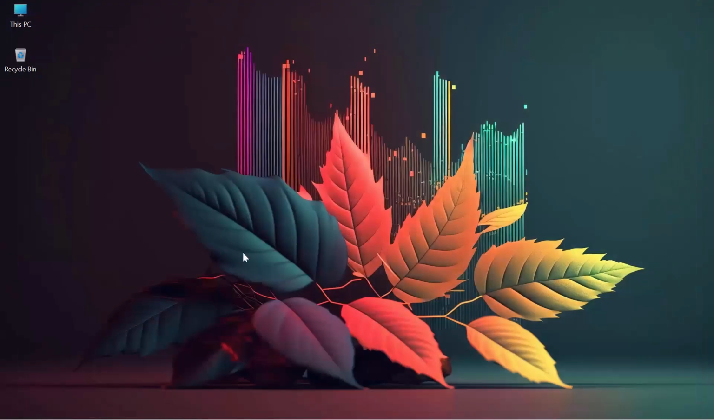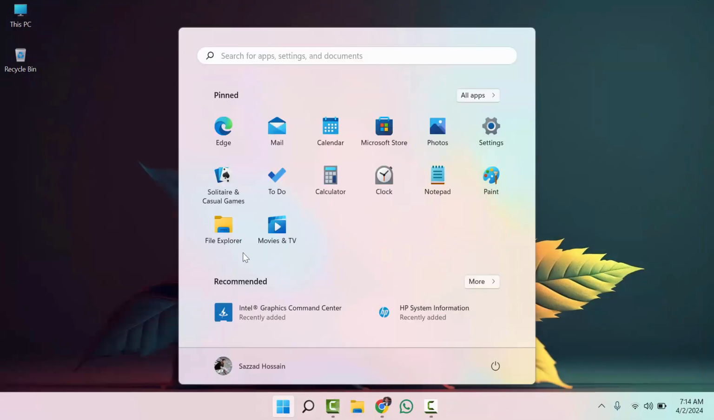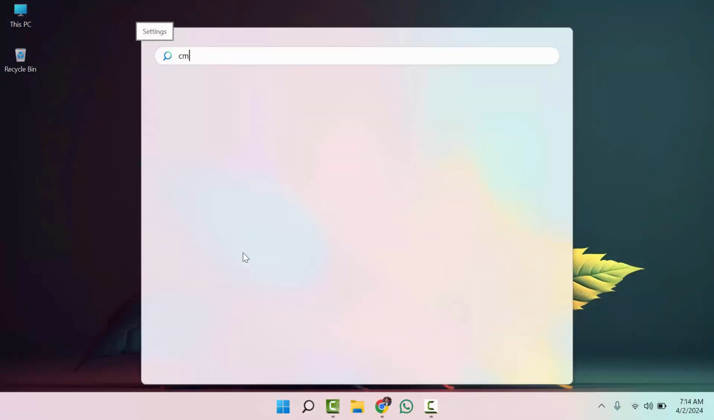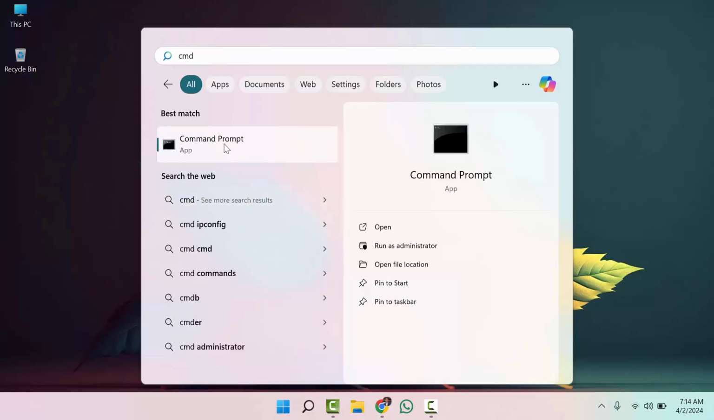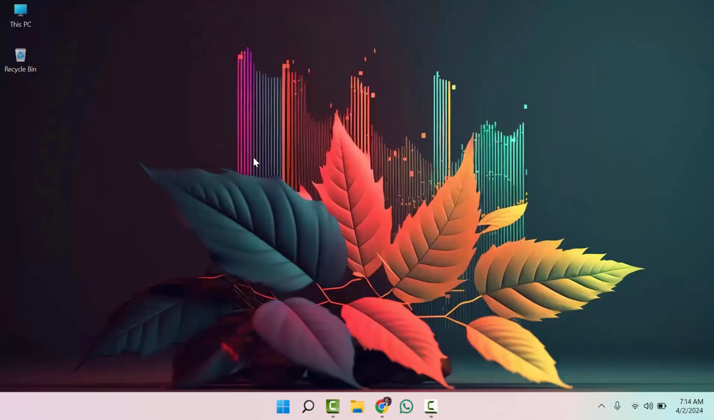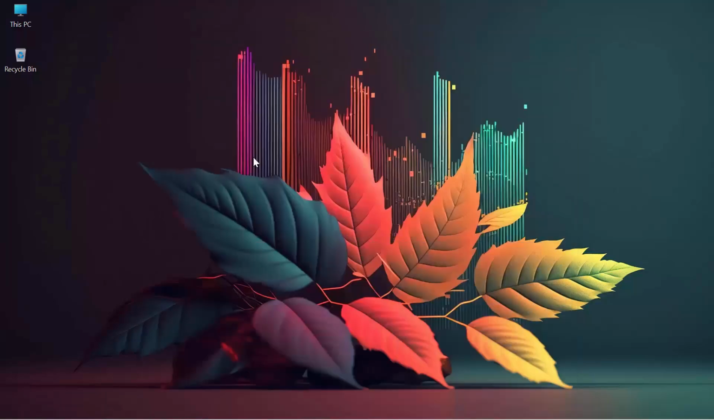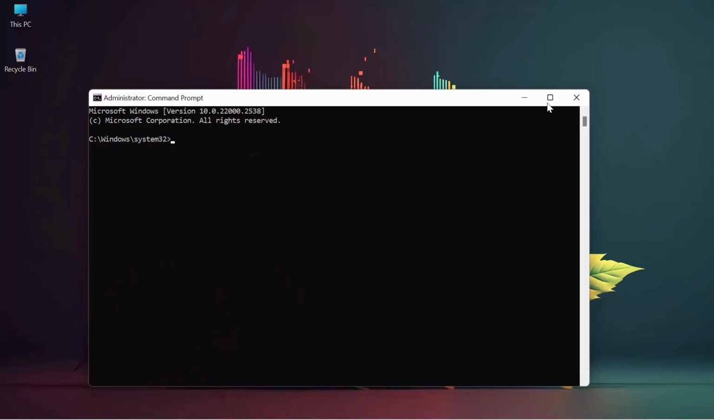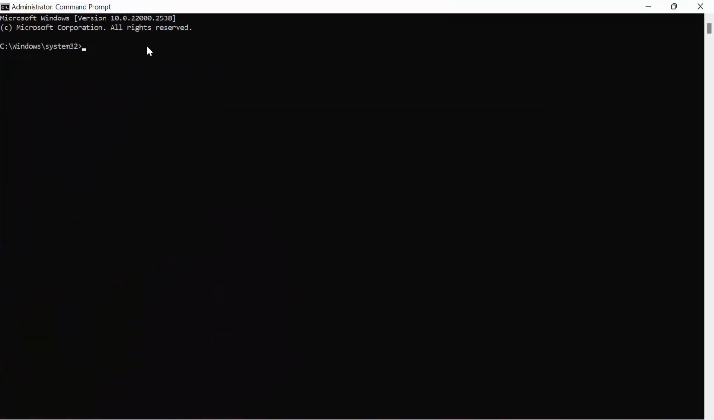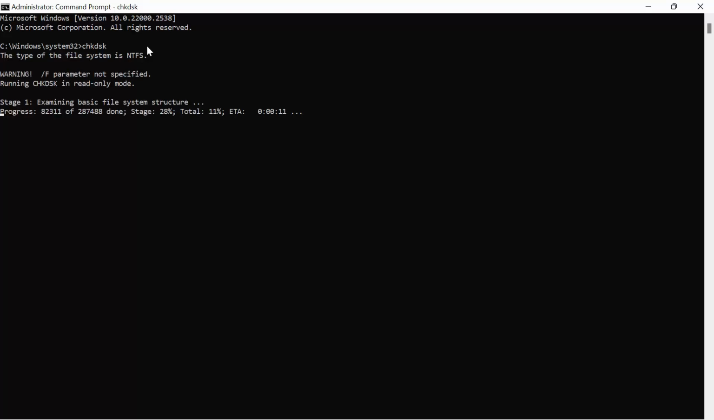Okay, so the third process is again go to search and type CMD. Don't open it directly, you have to open it as run as administrator. Open it as run as administrator. You have to click on yes. Okay, so here we will give some commands. The first command is chkdsk. Hit enter. It will take some time, you have to wait.